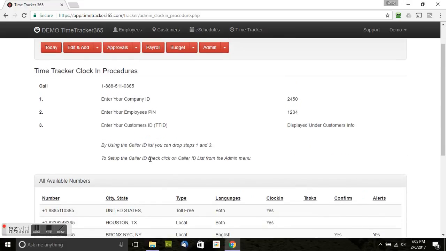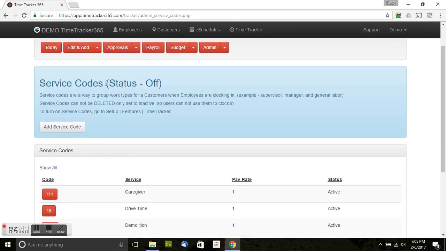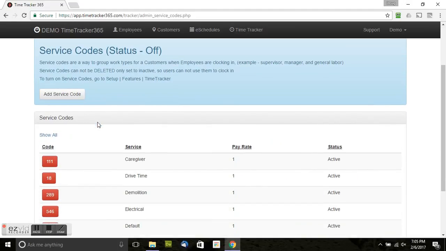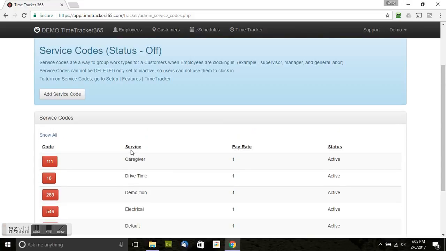There are a couple other unique things about clock-in procedures. Number 1 is that you can add a 4th step here that answers the question, what are you doing? And that's under the service codes. So service codes by default are turned off, but you can come in here and add in your own service codes. They're 3-digit numbers, and we advise people to start out with maybe 100, 200, 300, and so on. And again, they're going to define what are you doing. So that'll be specific for your business.